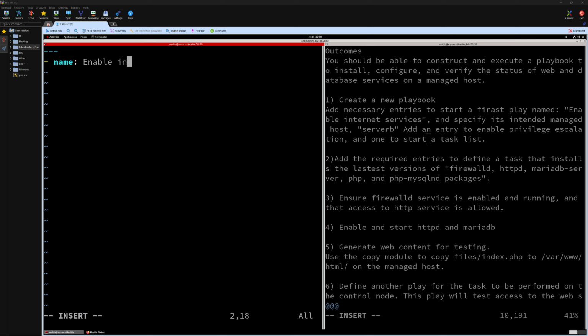Okay, so at this point we can start with step number 2. Let's see what it says. Add the required entries to define a task that installs the latest version of FirewallD, HTTPD, MariaDB server, PHP, and PHP MySQLnd packages. Okay. This is a very basic playbook. There's other ways to do this. You can create variables and different ways that will make it a lot easier and cleaner to do, but since we're going to stick with the basic right now, I'm going to do it this way for now.